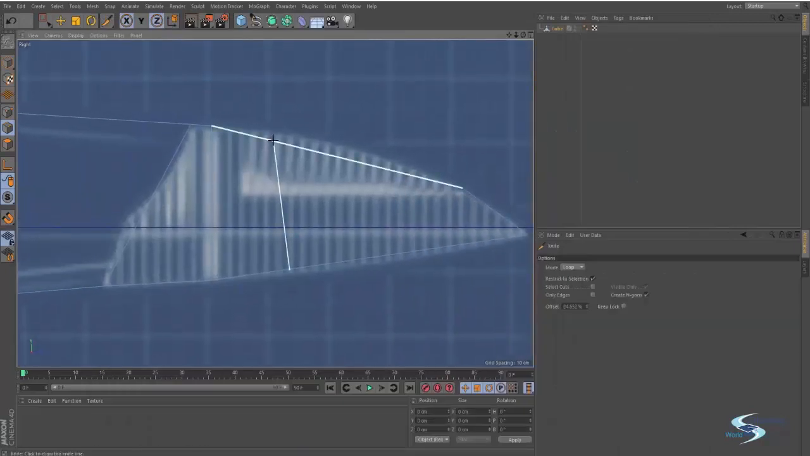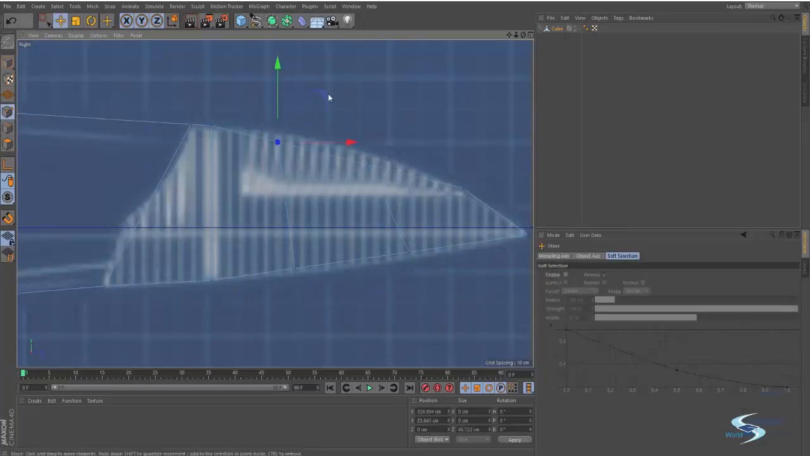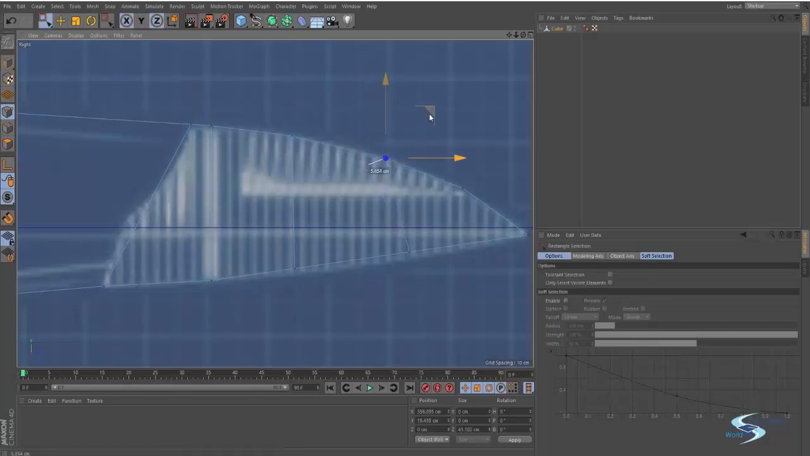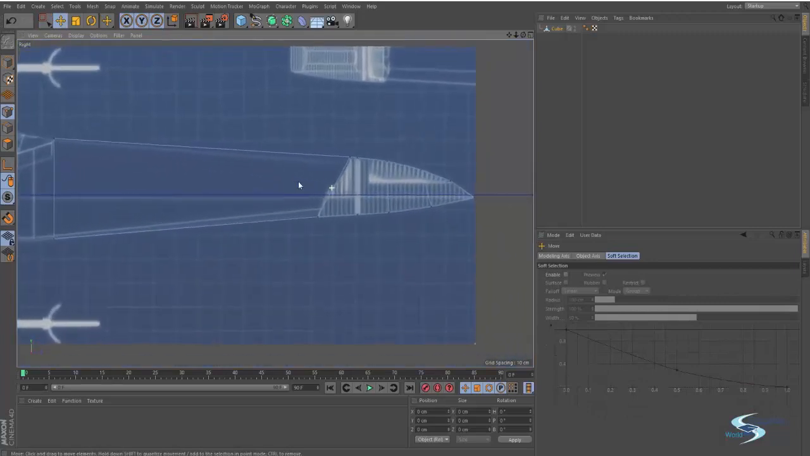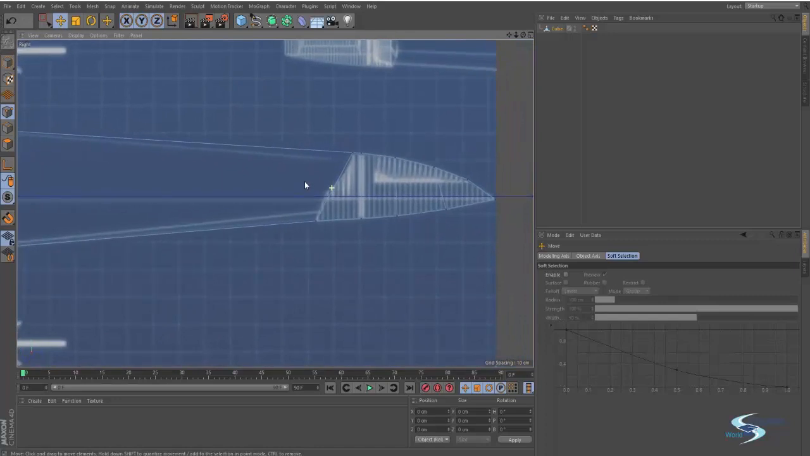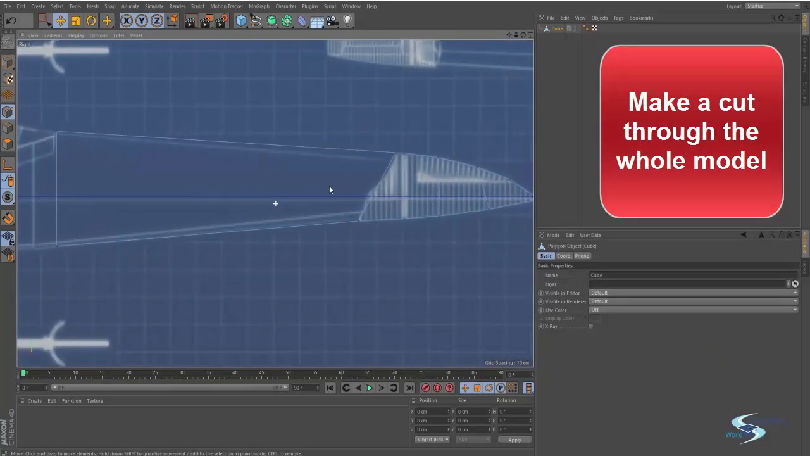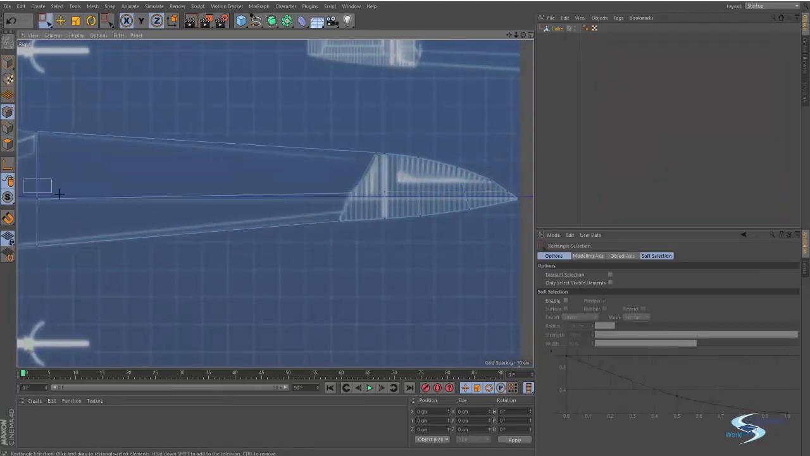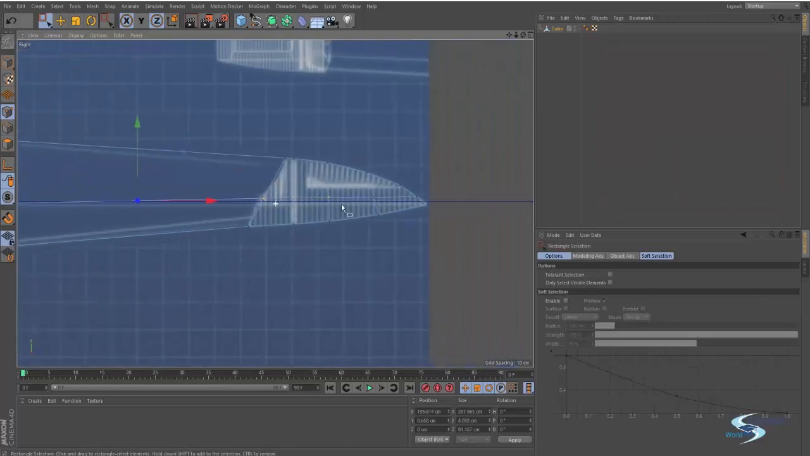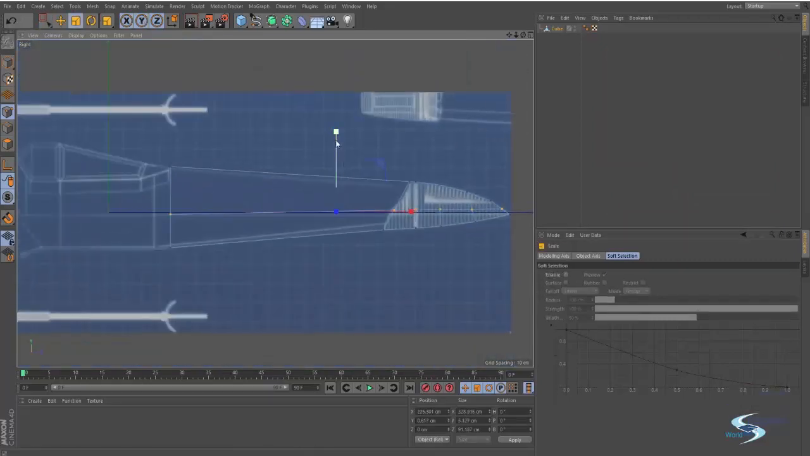I'll press K, bring up the cut tool, and make 2 more cuts. Go to point mode, and put the points so that they are in their curvature. There we go. I will now make 1 cut through the whole model, so press K and make a cut through the whole model like this. Press space to bring out the last selection tool I had, and hold shift and select everything. T, scale to 0%. Move it down a little bit.